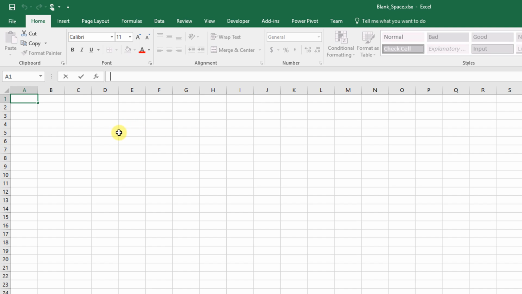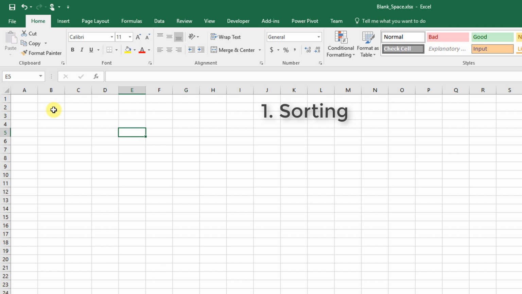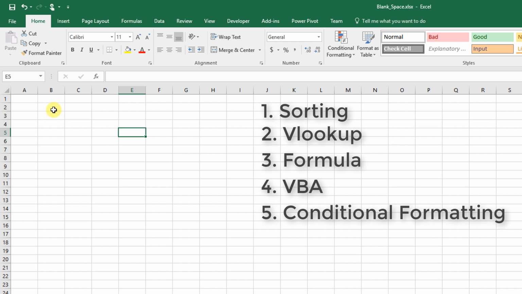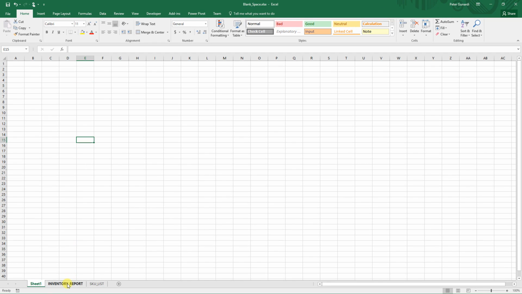This blank space, or white space, can cause a problem with your sorting, with your VLOOKUP. It can cause a problem with your formula, VBA, or let's say that you have conditional formatting on one of the cells with that white space. It can cause a problem as well. Let me demonstrate to you.